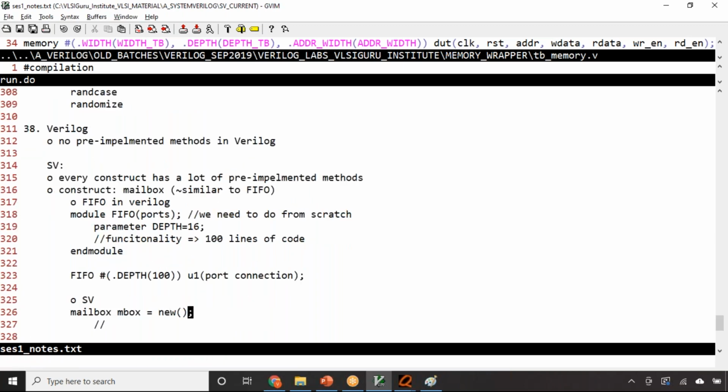How do you give depth here? 100. That's it. Here you are doing the parameter overriding to give the depth. In mailbox, to give the same depth, we have to use the concept of new of 100. So a mailbox with size of 100 gets allocated or gets created.